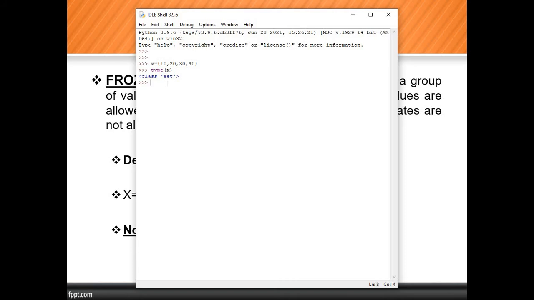Okay, so now I'm trying to convert to a frozen set. f is its short form or variable name. We can use x1, x2, whatever it may be, so I'm just using a variable name for the frozen set. So f is equal to, here I will use a function called frozenset. It's predefined, don't worry about that. So frozenset, and after that I will pass the variable x.